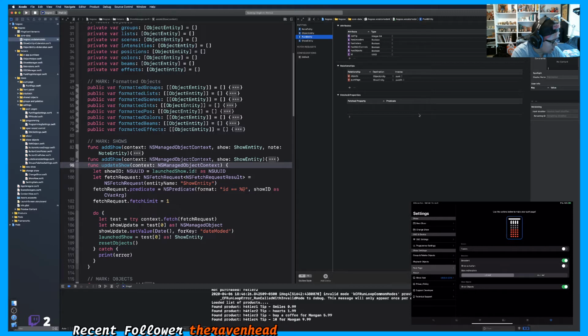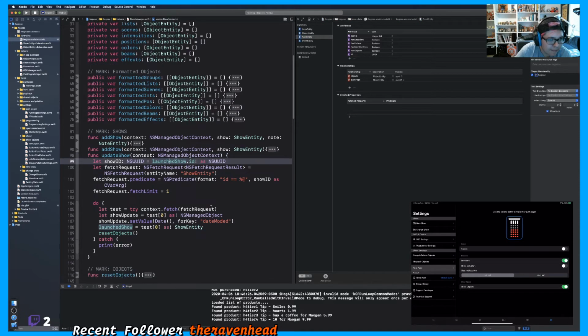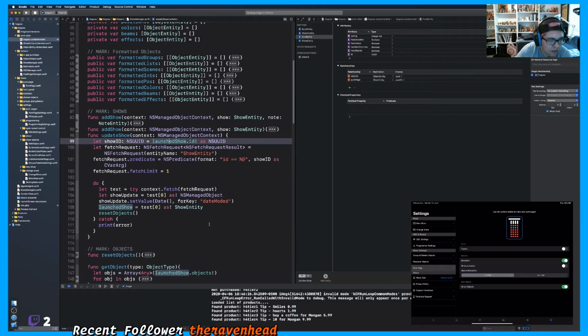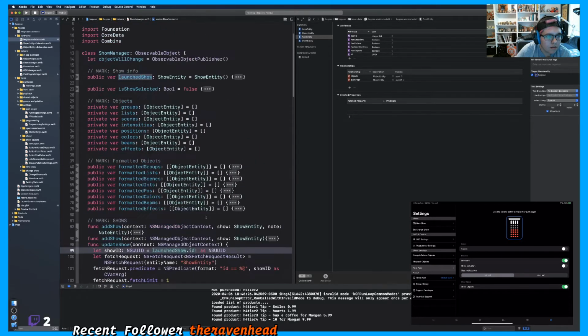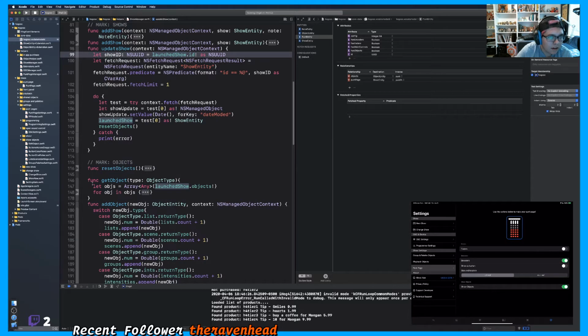So let's see. I was here. Okay, so an update show basically says what the show ID is and updates the actual show itself. That's all it does. Okay. So really, where's my add object? I need to make a punt page. But the punt page should already exist. Okay, so really that needs to happen in the in-app purchase.